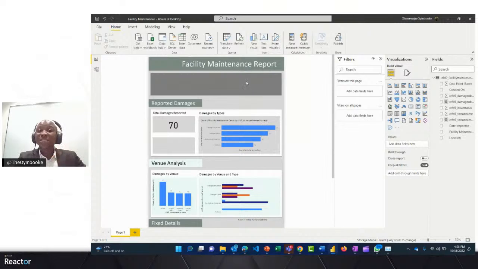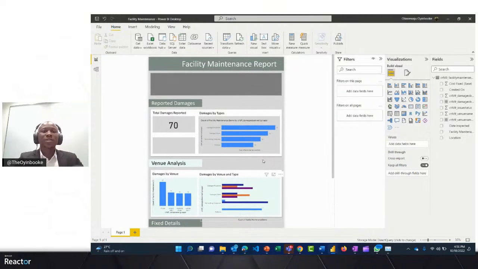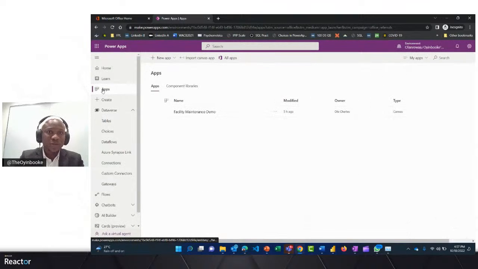I wanted to put a filter here. I want to do this more, do fixed details, cost fixing. But let's see. When we integrate this, the dashboard will continue to update if we have the time to do more work. And I also want to answer some questions. So I'm going to go back here, and of course I need to put on the Power Apps as well so that I can see the app.